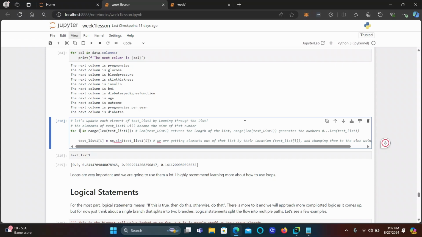So i is going to go 0, 1, 2, 3. Here we have test_list. We're taking the ith spot. So when i is 0, this is going to be the 0th spot. When i is 1, it'll be the first spot. When i is 2, it'll be the second spot, and so on. And we're replacing that with the sine value of itself. This sounds really complicated. I just want you to look at this line and try to pick apart exactly what each piece is doing. Because this is kind of a normal thing. It is a pretty normal thing to need to loop through something and do some calculation and then save it.